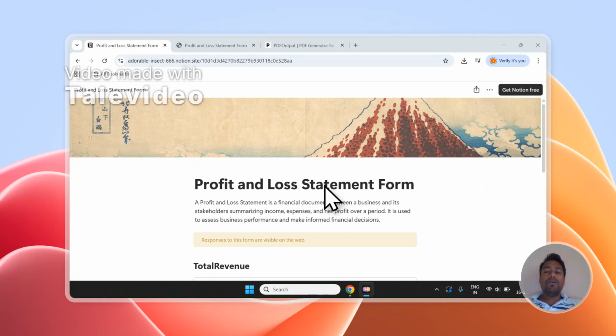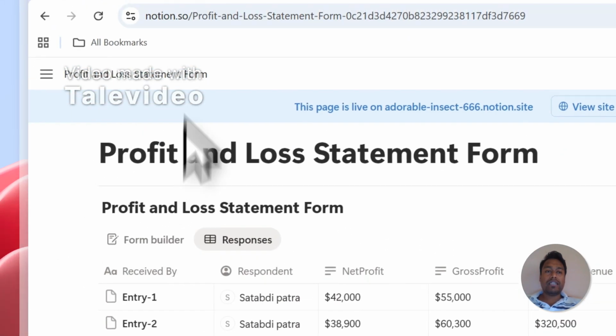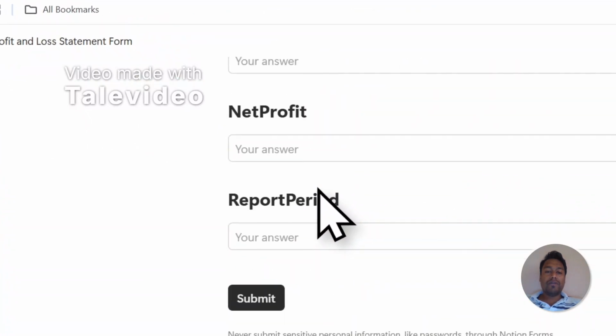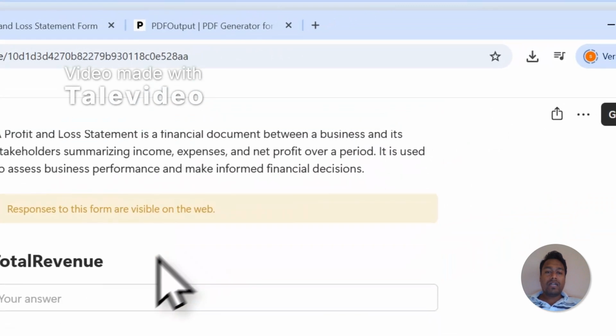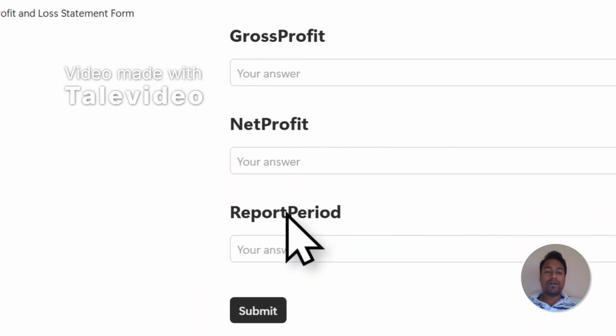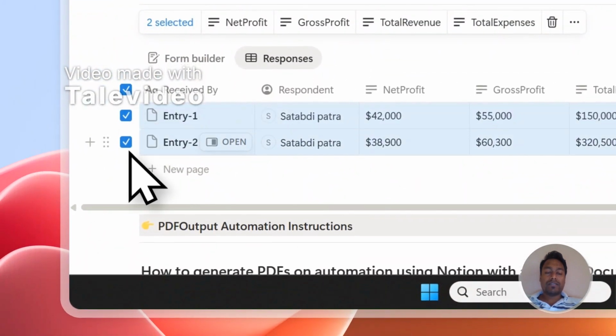Hi, today we are going to talk about how to create a document automation setup using Notion. So basically what I have is a database over here which has responses that I've received from this particular form of profit and loss statement. So I've got a profit and loss statement form, and once the user fills in all the details in this form and they click on submit, the response will come under the responses view in the database.